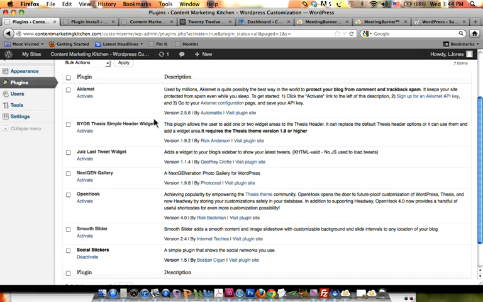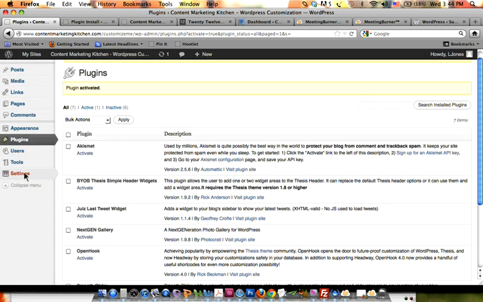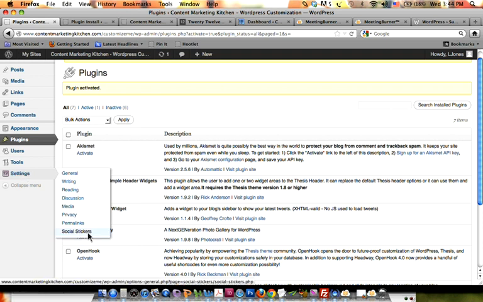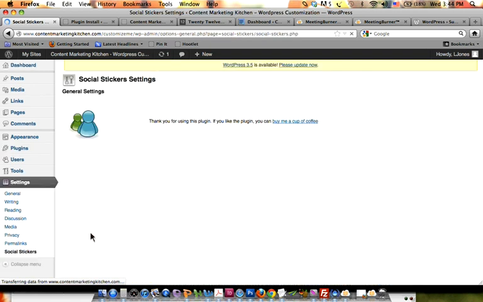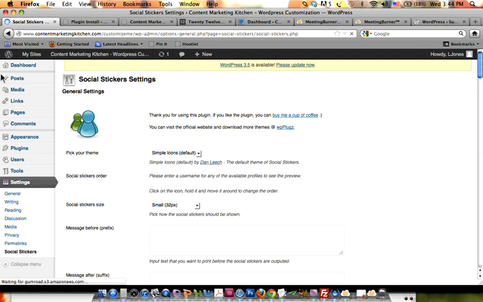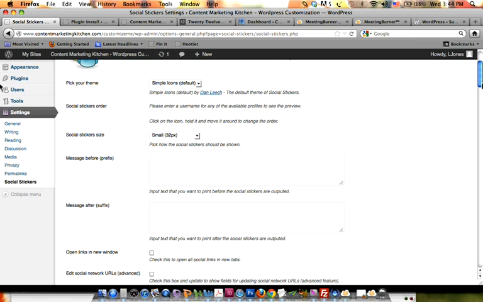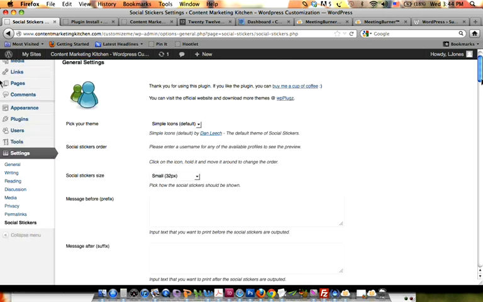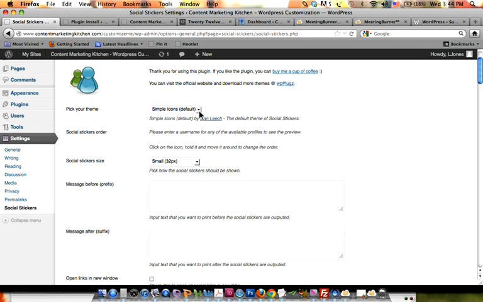All right, now what I want to do is go to my settings for this plugin. Usually when you activate a plugin, if you hover over settings, you should see the name of that plugin that you just activated. So I'm going to click on Social Stickers. And it's loading. All right. So here are my options after I have installed Social Stickers onto my WordPress website. It lets me pick what they call a theme. Simple icons is their default. And once I choose one of these and start the settings, it'll show me what it looks like. So let's just leave it on their default for now.